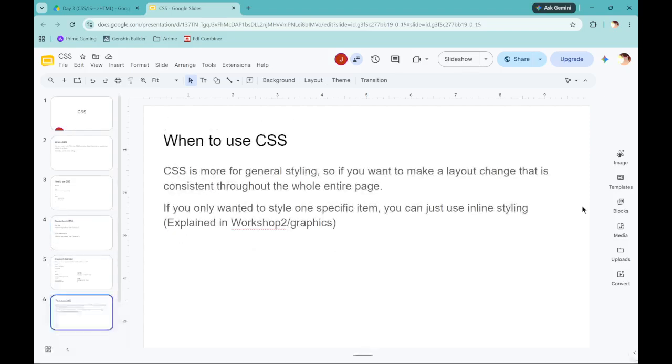Then finally, when should we be using CSS? While it is for general styling, there's also something called inline styling, which means you could style your stuff inside of HTML. So the only time you really want to use CSS is if you're going to make a change across multiple objects, or just general changes.